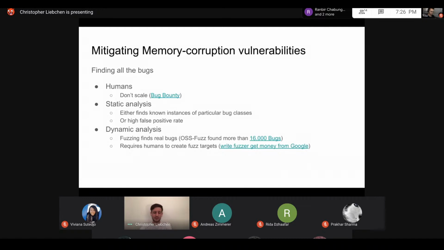Fuzzing is probably the most prominent example of that. This is basically you generate a bunch of more or less random input to the application and then wait until it crashes. Because if you have a crash, then it's most likely something that was not intended. Often it is, like in the case of C++, actually a memory corruption vulnerability.